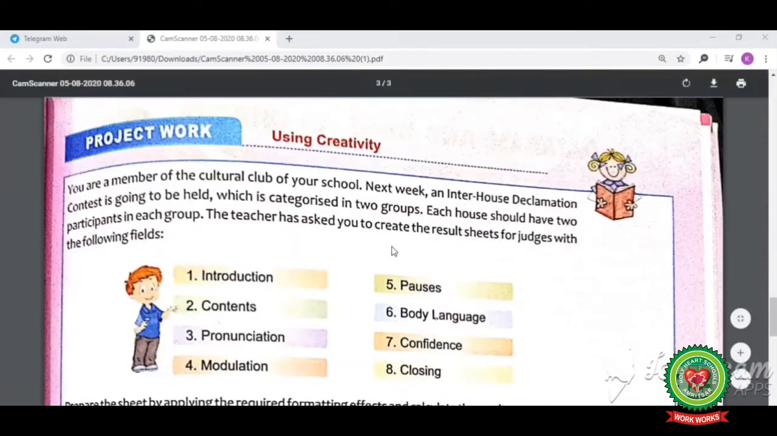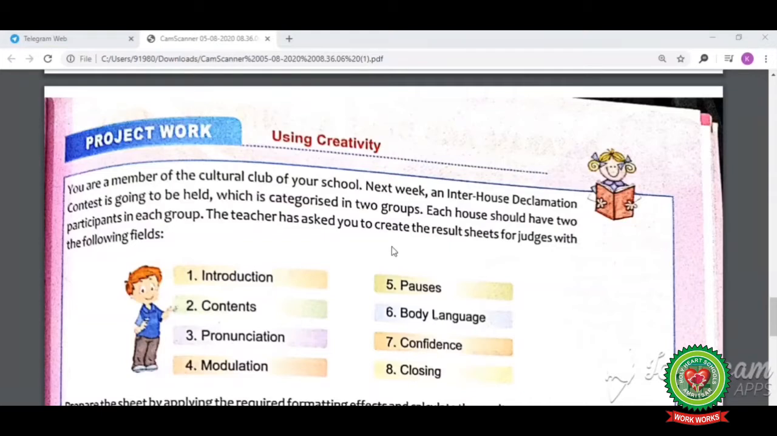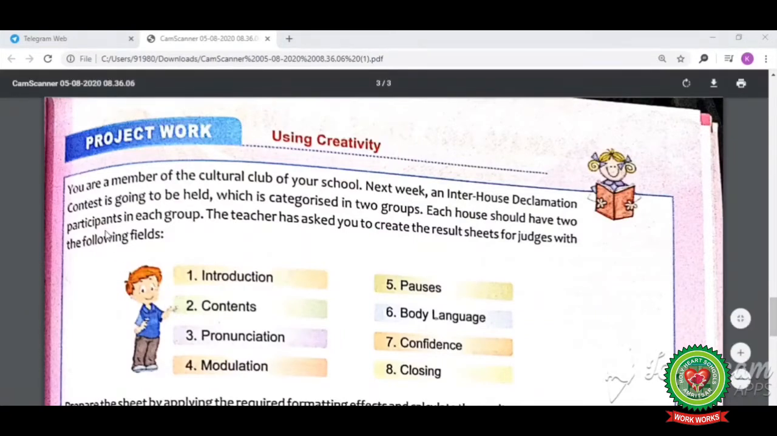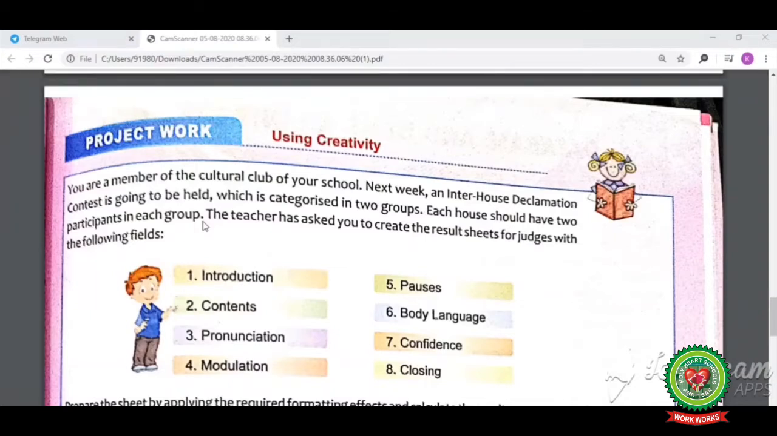The project is on page number 79, and the project is: you are a member of the cultural club of your school. Next week, an inter-house declamation contest is going to be held, which is categorized in two groups. Each house should have two participants in each group. The teacher has asked you to create the result sheets for judges with the following fields.